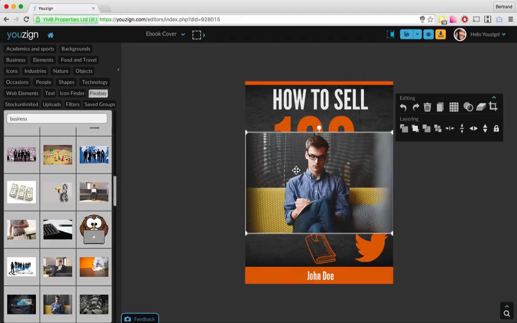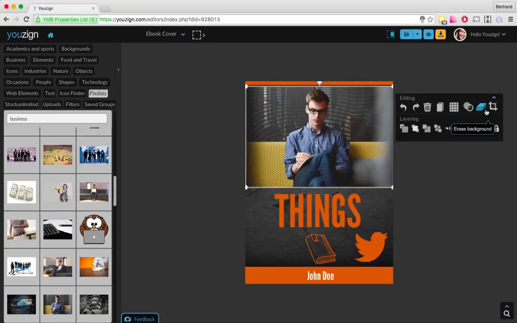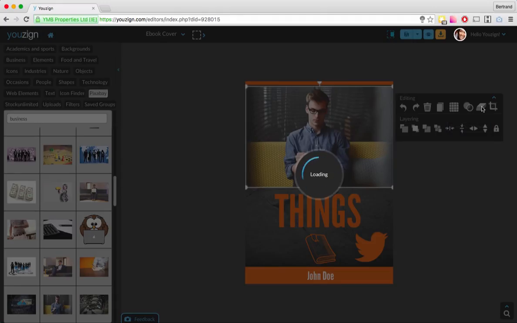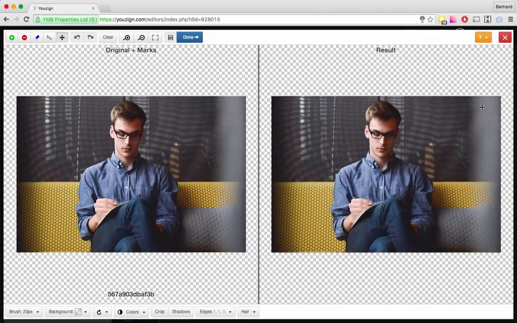Next, I'm going to remove the background, like I wanted to do. So we're getting there. The next option is called erase background. When you select an image, you see this kind of symbol here. You just click on erase background, and it's going to load the background eraser tool, which is incredibly cool. I'll show you how that works now.